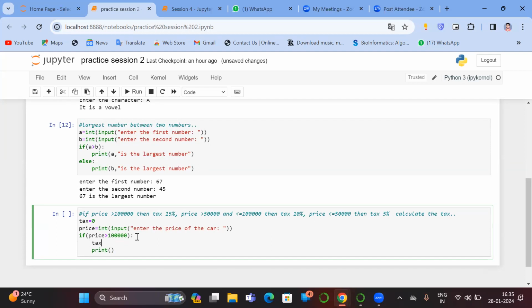So there I write the tax is equal to what? Price, the variable, then star, 15% and then 15 divided by 100. This is the 15%. Or you can also do the same thing using a float variable here. If you change it to float, then you could do it. Okay, no issue. Then I just print here the tax. Only print, simply.